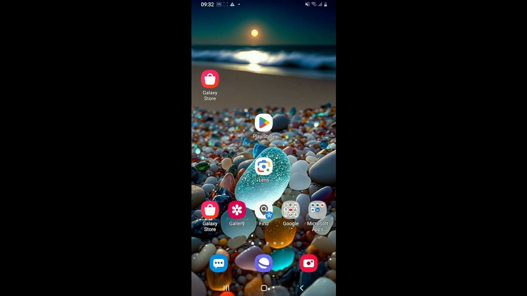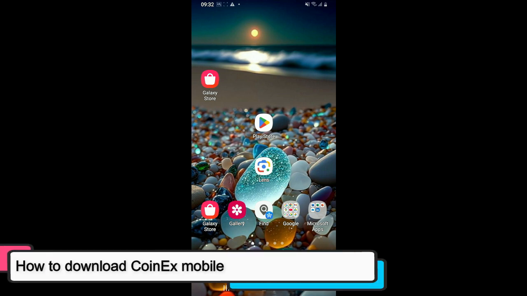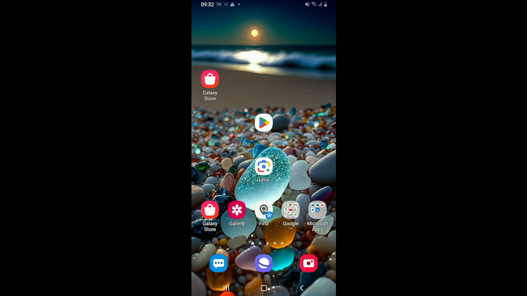In this video, we will be learning how you can download and install the CoinEx mobile application on your Android device. So without wasting much of our time, let's dive into the video since the process is quite easy.